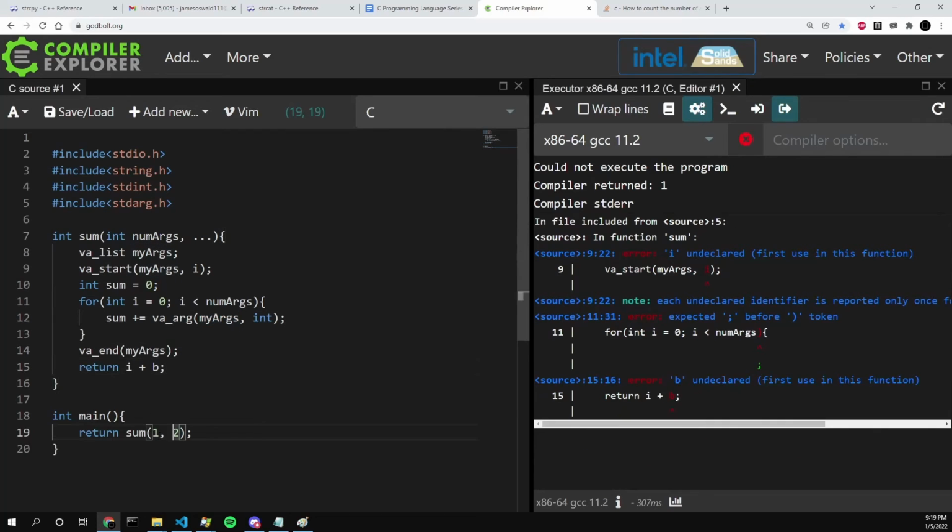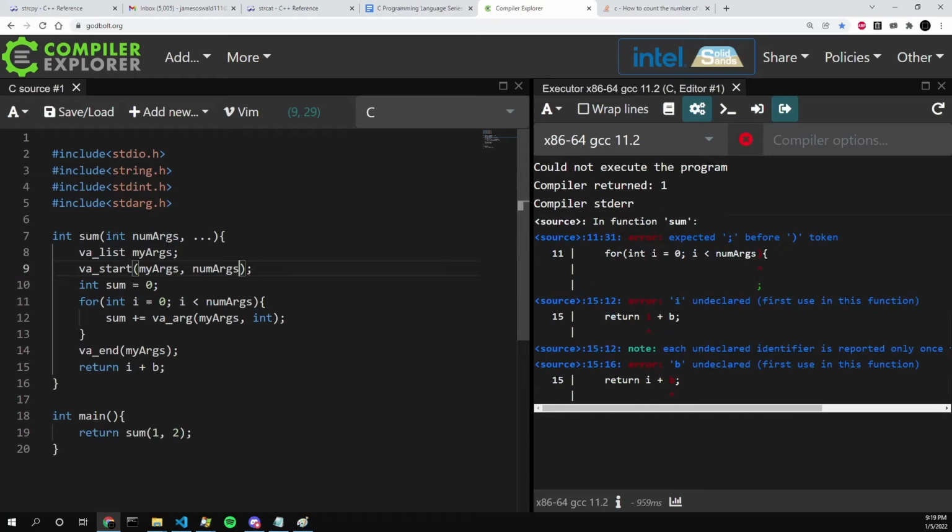Okay, so now I should be able to sum up as much as I want if I can actually get this to work. What are they yelling about? Int I, oh, I'm using I twice here. I want to pass in num args here. There we go. What do they want now? Expected a semicolon before a thing. I forgot the I++ in my for loop. How clumsy.